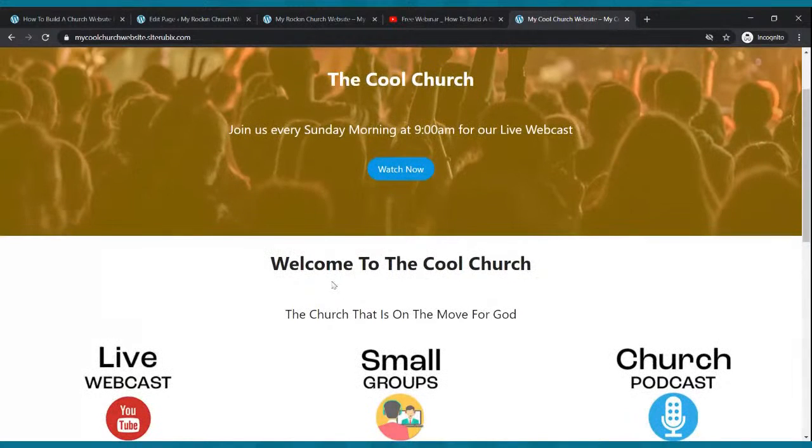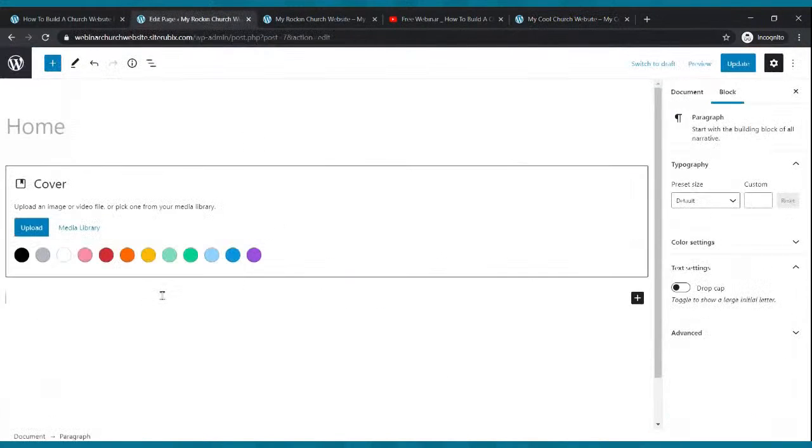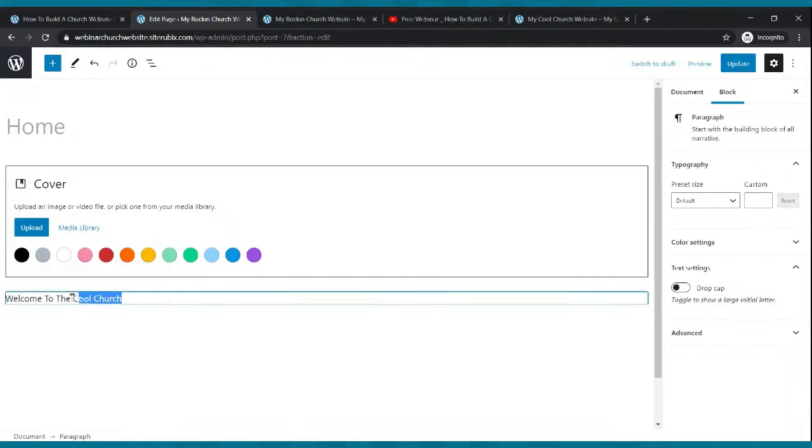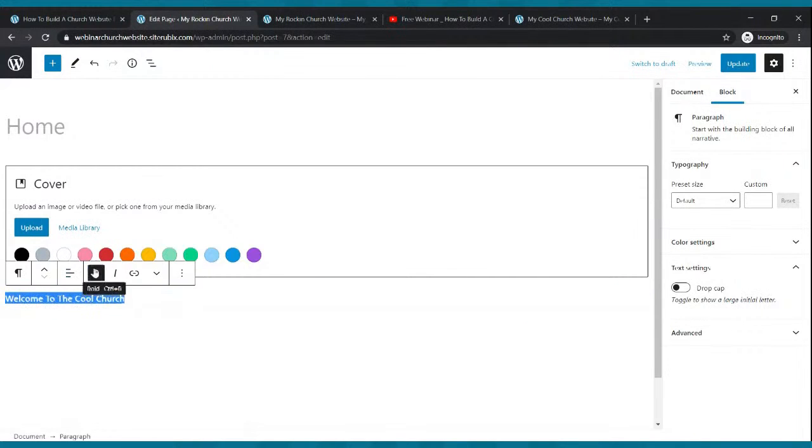And then we want to type in welcome to the cool church. So the way you add that is you click down here on the bottom, anywhere underneath, and you just start typing. Welcome to the cool church. Boom. And then to make it bigger, you highlight it, you can bold it, you can center it by clicking these lines and click Align Text Center.